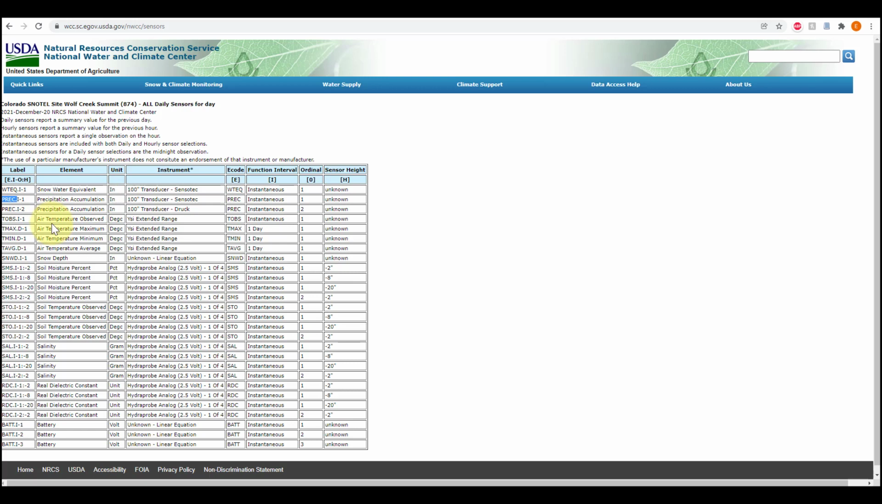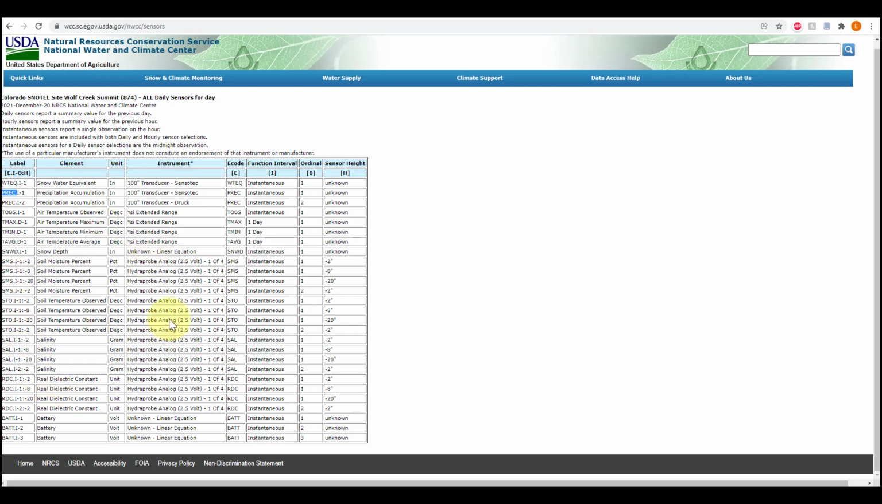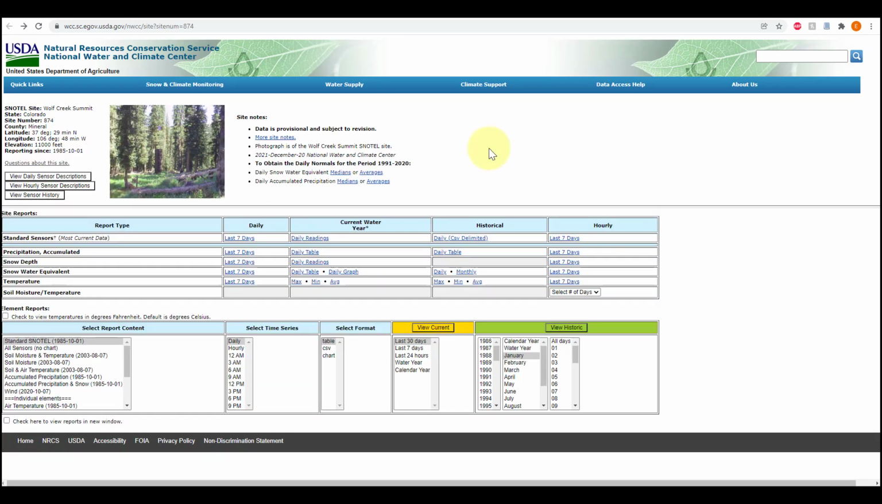Whereas I-1 is the precip accumulation. There's a couple of these different sensors, etc. And so this is essentially a handy key which tells you what the abbreviated label is and the actual parameter that it's measuring. And it also gives you a bunch of information about the exact sensor and where the sensor is located in physical space, if that's relevant to you.